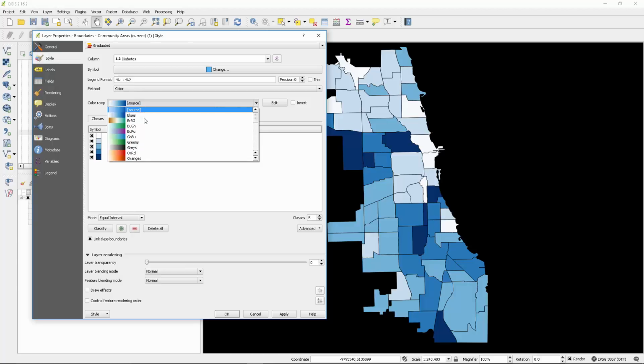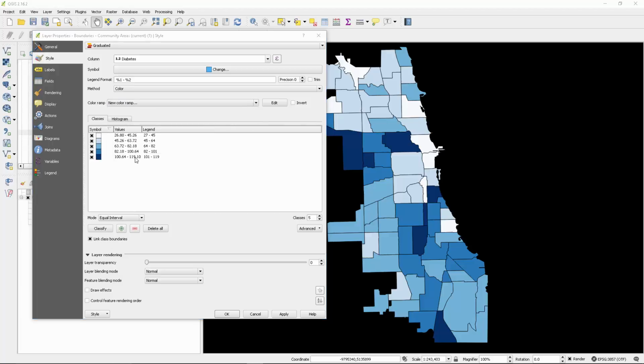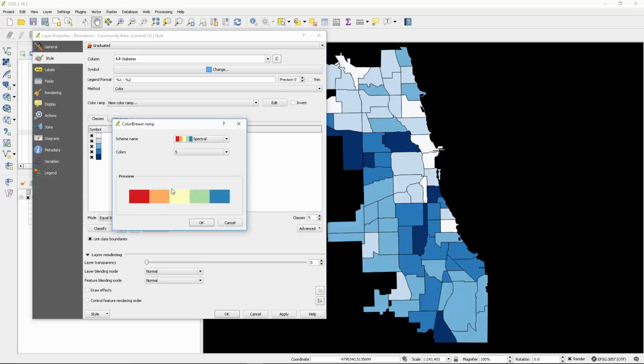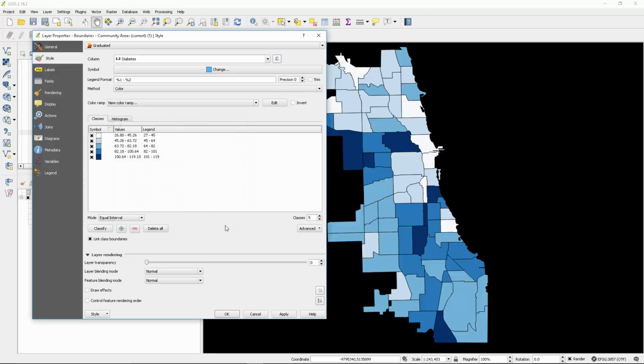You also see that you can kind of go through here and change the way you want to visualize things. You can also say new color ramp. You have a few new options here. Let's see what this is. You'll see that there's plenty of ways to do this, but I'm going to keep it with blue.